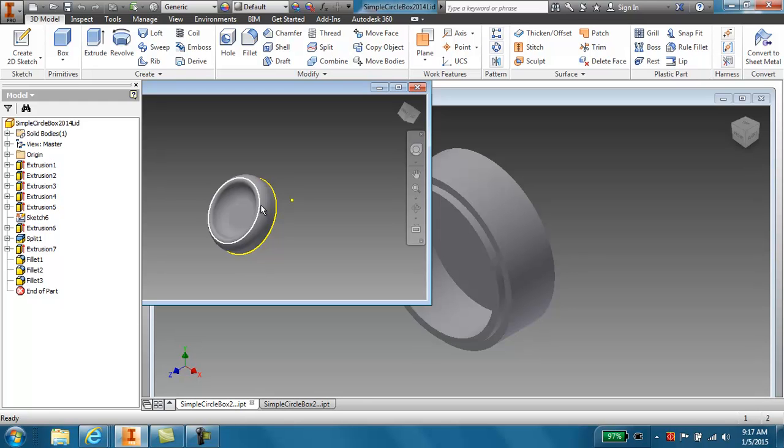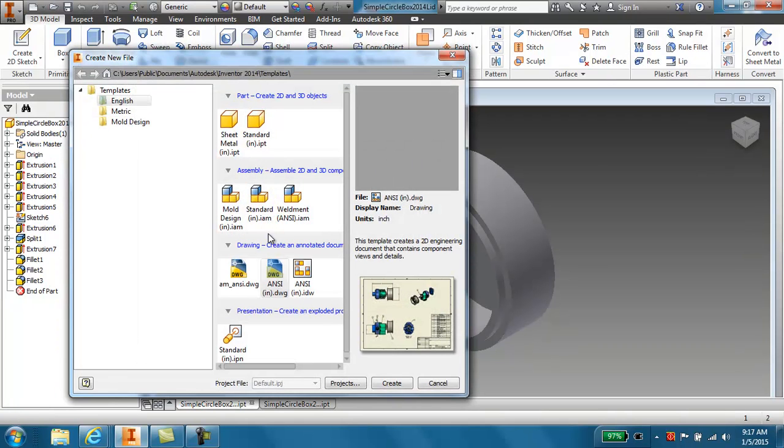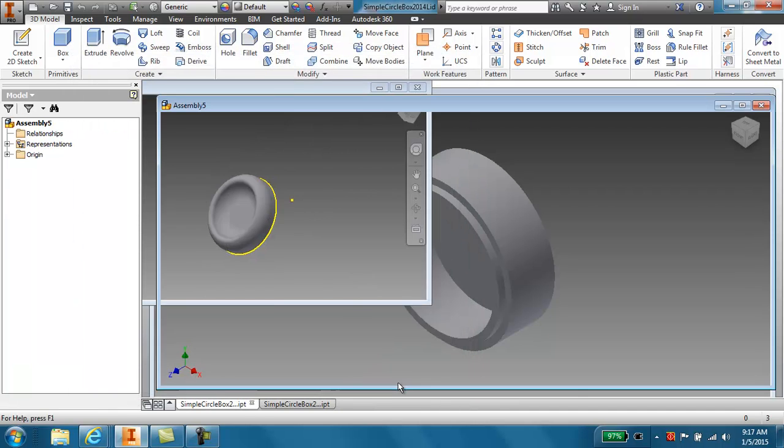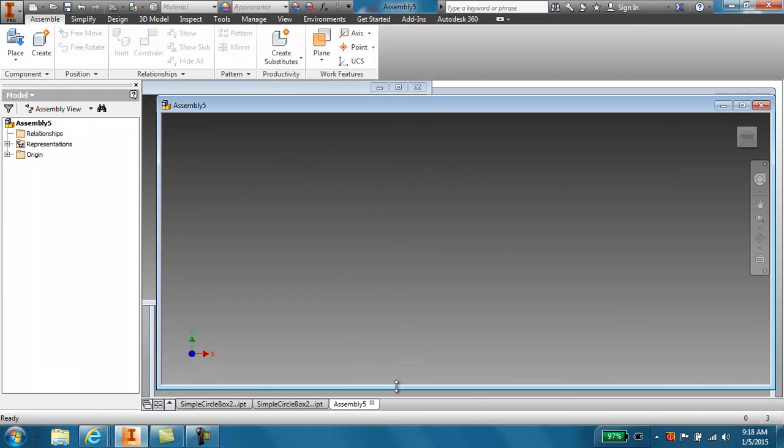So now I have the bottom and I have my lid. I now want to assemble those. So I'm going to go up to New. I'm going to create a standard assembly. Create. And I now want to assemble my two pieces.